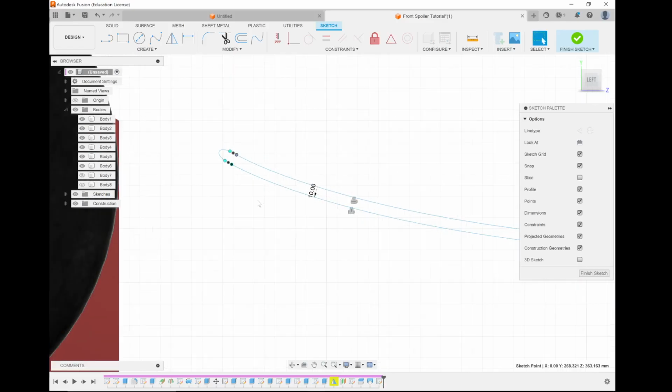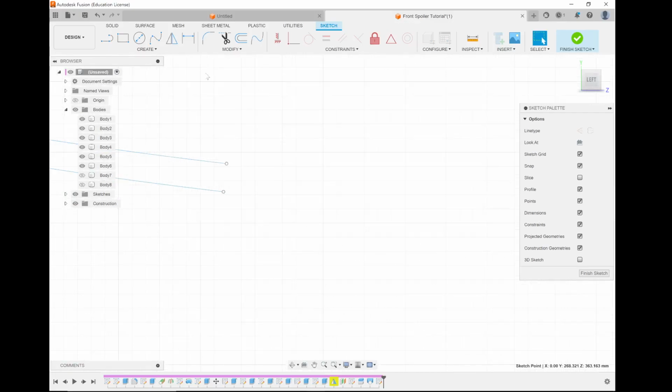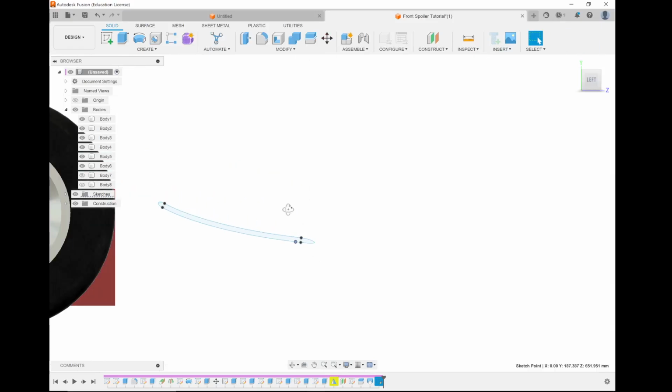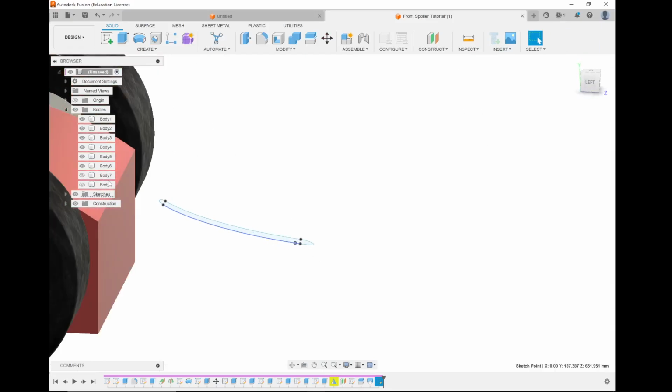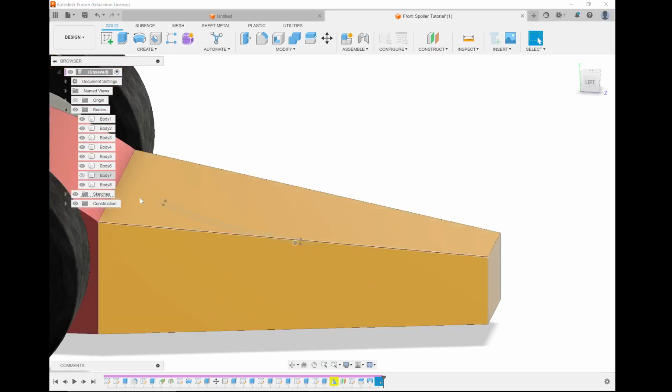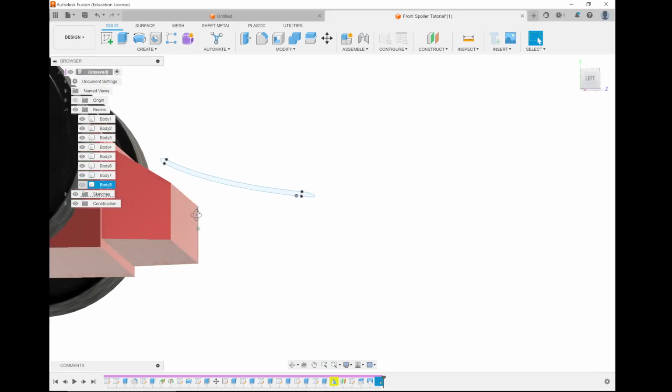So now it's that end of the curve, and we'll do the same thing over here. Finish sketch. So now we can turn this into a 3D object. Let's reveal this part over here, and hopefully it doesn't overlap, does it? Oh, good, it doesn't overlap that part. Wonderful.